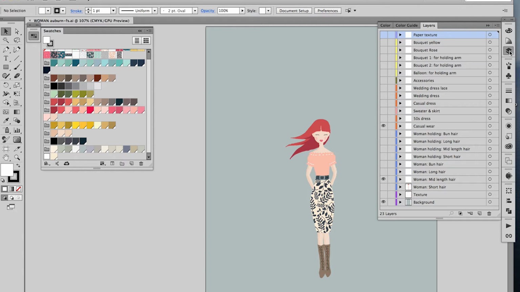Once you're in your document and you have your layers panel expanded, you'll notice all the different layers that are available to you. The ones that you're going to be working on right now are the layers called Woman Holding or just Woman. Those are going to be the ones that will determine her hairstyle. If you'd like her to ultimately be holding the guy's hand or a bunch of flowers or the balloon, go ahead and choose the one named Woman Holding. If you don't want her to be holding anything with her arm, you can just choose one named Woman. So step 2 would be to choose her hairstyle. So I'm going to go ahead and choose Woman Holding Mid-Length Hair.